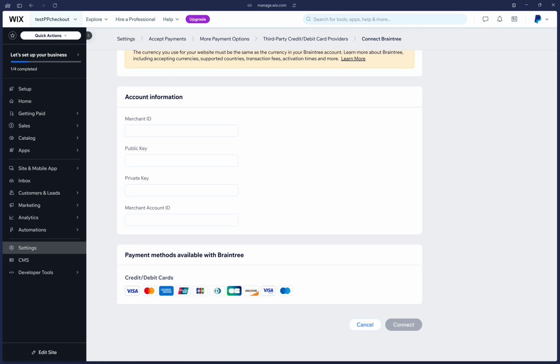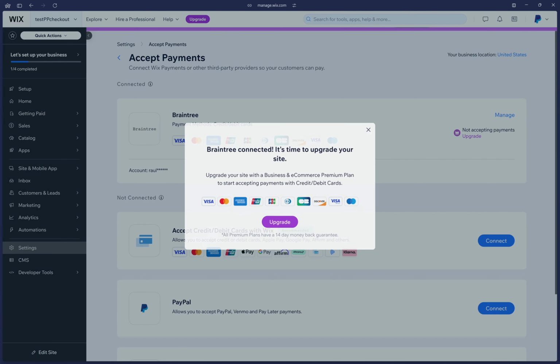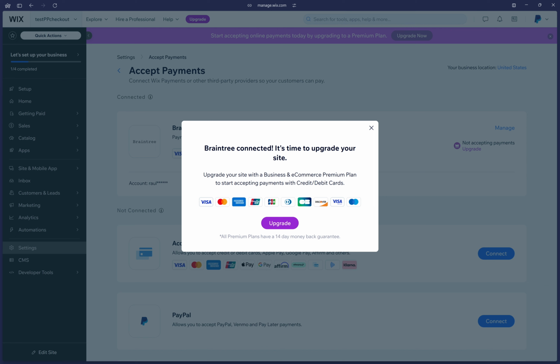I already have mine copied, so I'm going to click on this first one here and just paste the merchant ID, then the public key, then the private key, and lastly, my merchant account ID. The final step is to click on Connect. Once you're connected, that should be the last step.